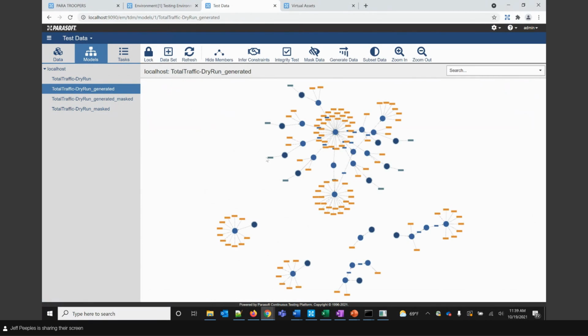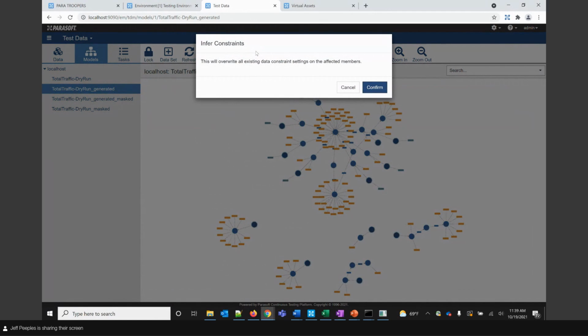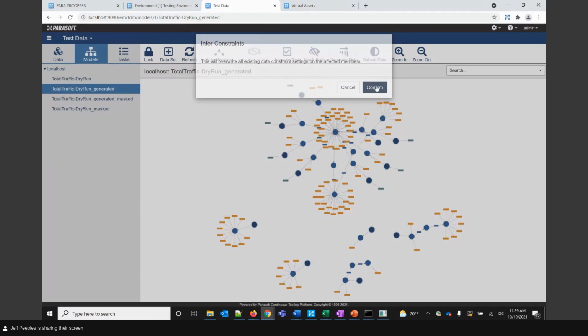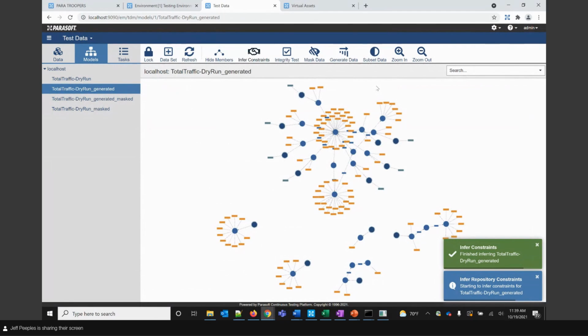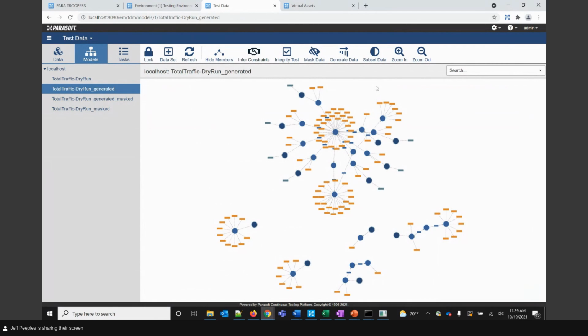and I have the ability, now that I have these 100 categories, let's say that I want to mask them. And so this is a pretty snazzy thing right here, is that whenever you click infer constraints, what it's going to do is analyze all of those values and determine what those data types are, what the formats are, any patterns within that data.